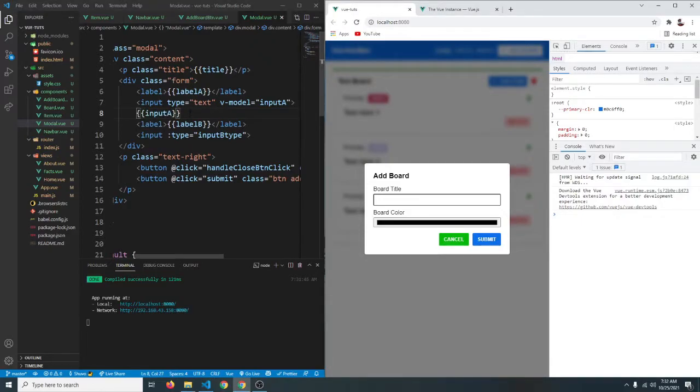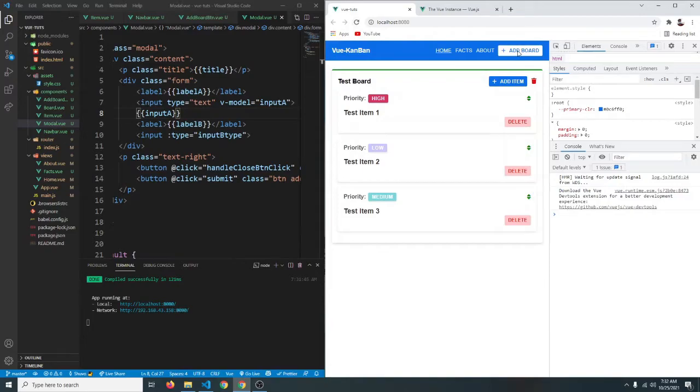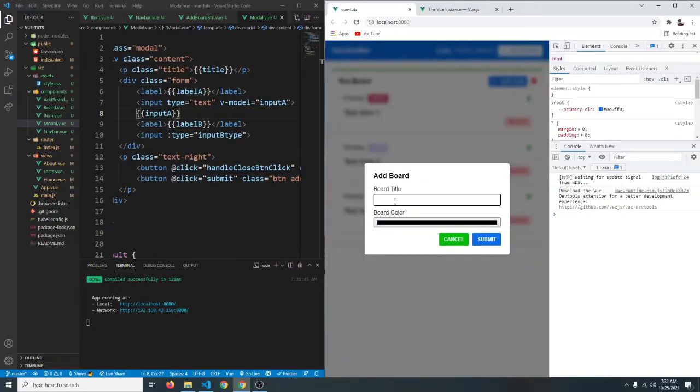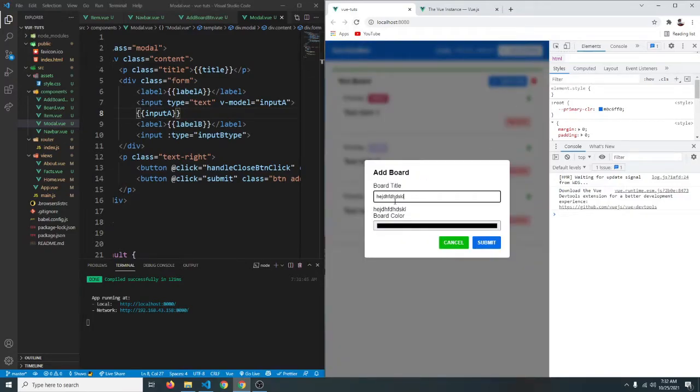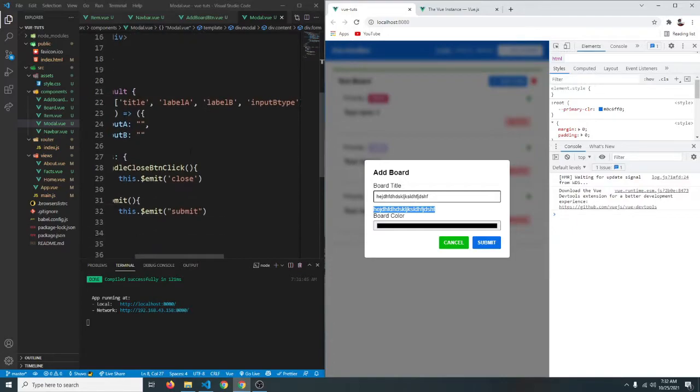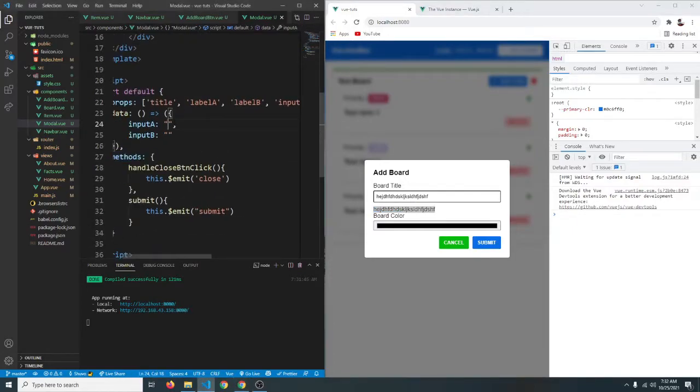So the benefit of using two-way binding is, let me just refresh this and click on add board, and you will see if I type something here. So let's type anything we want, and as you can see the value of input B becomes what we type in our input. And also if we had something in our input, so for example let's say hello, and if we refresh, as you can see it says hello.